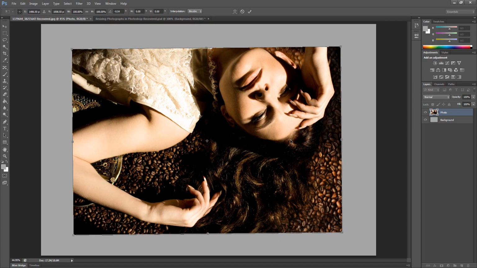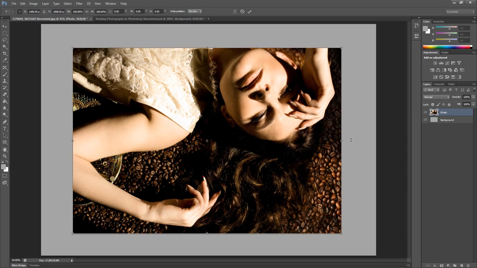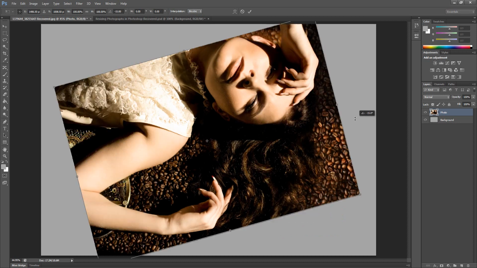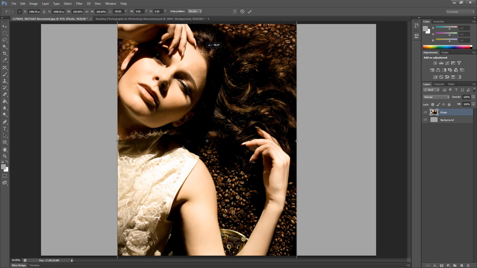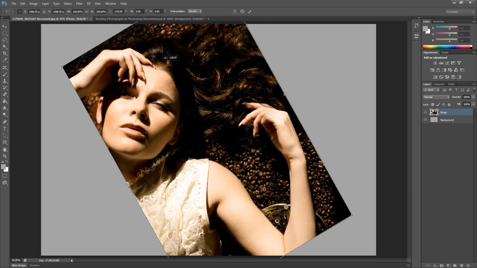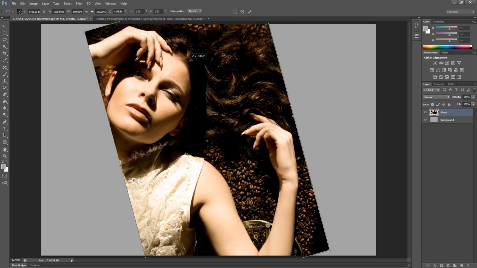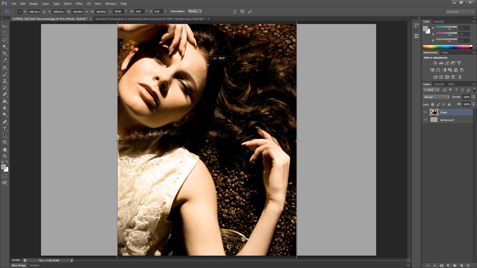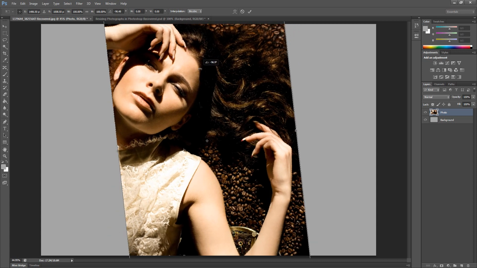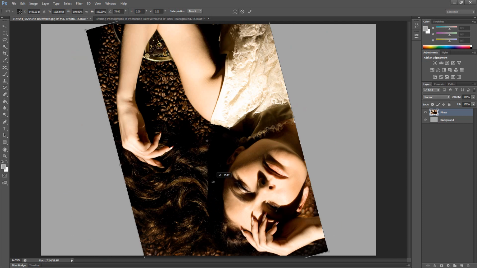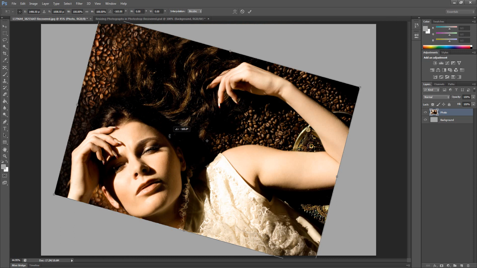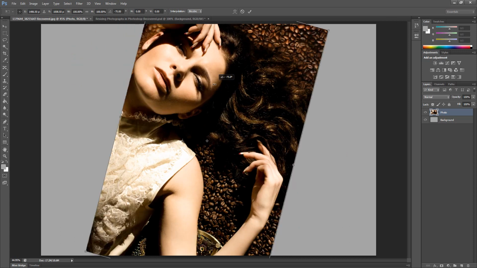So let's say if I go back and press Control-T again, if you hold the Shift key on your keyboard and you start rotating, the rotation is locked into 15-degree increments. This way, if I want to have a perfect 90-degree rotation, I can achieve that. Without holding the Shift key, this would be very difficult, because we would have to take a little bit more time to make sure it's completely aligned. By holding Shift, I'm pretty confident that I will get perfect 15-degree rotations every time.